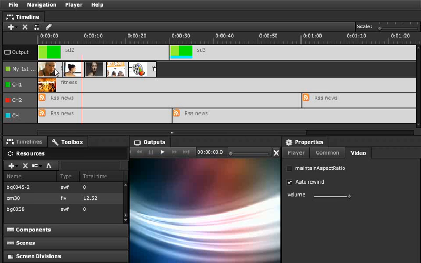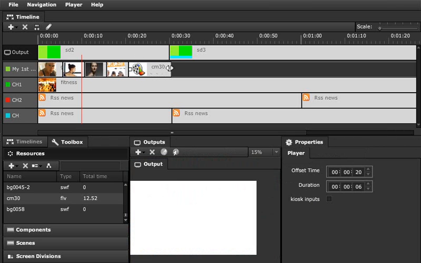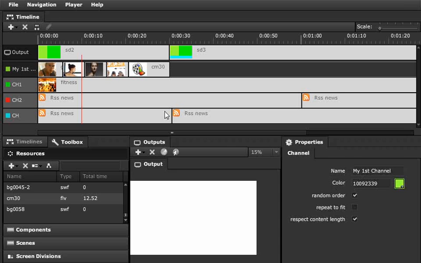What I would like to do is play these 5 resources, play the last video only for about 5-6 seconds, until we reach the 30th second, and then continue and start playing the first resource all over again. So in order to do that, I can just click on my first channel and enable repeat to fit. This will allow me to continue to play this chunk of resources throughout the duration of the timeline without having to drag and drop every single resource again and again onto the channel.